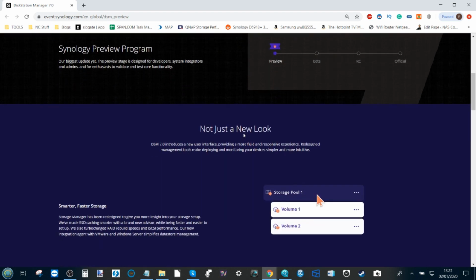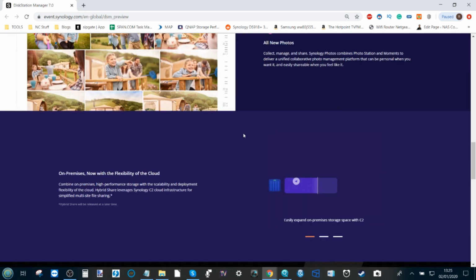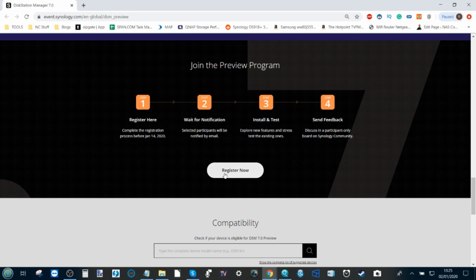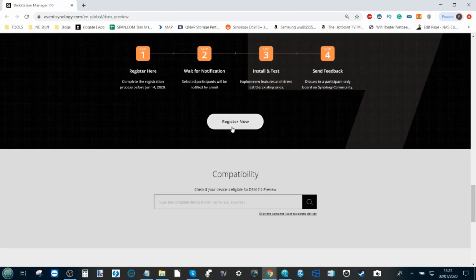From here, what you need to do is go down to the bottom and fill out all the information needed to register for access to the beta when it becomes available. You will not be automatically invited to try out this beta unless you agree to join the preview program. So from here, you will register clicking that button.